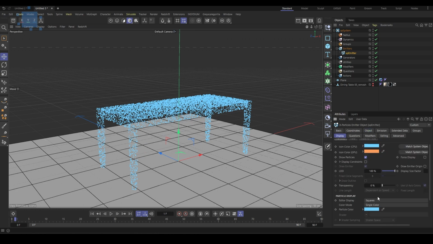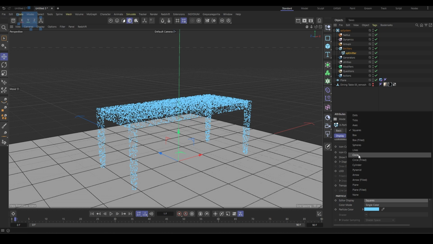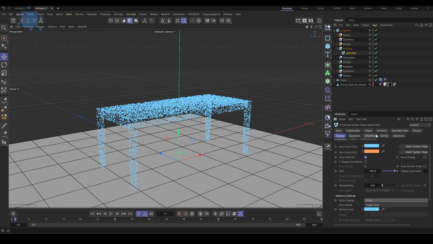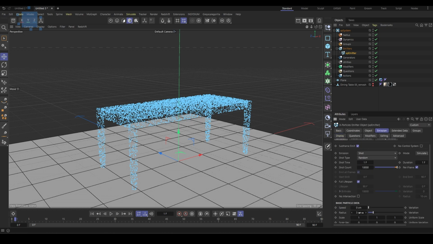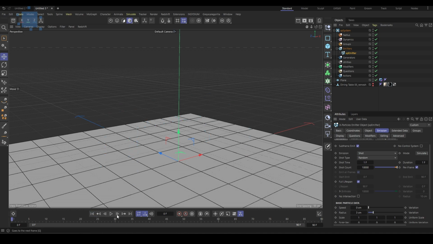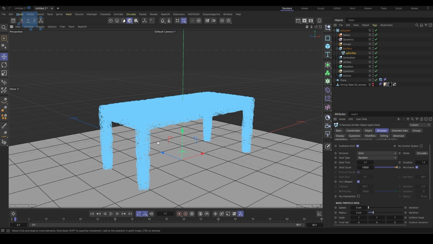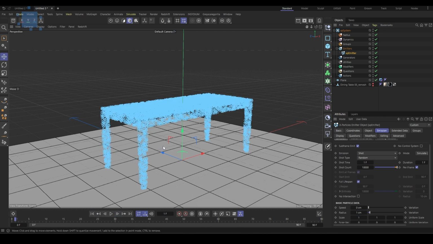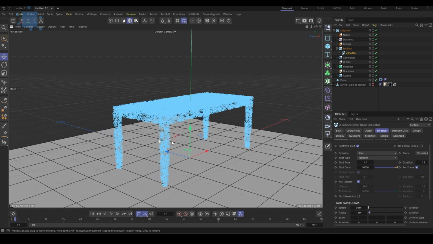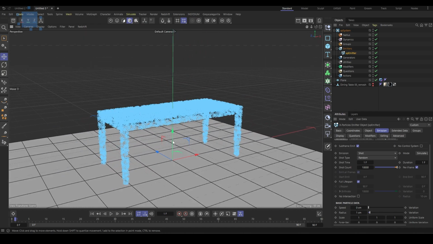So we're going to go display, and we're going to change it from squares to circles. This gives us a rough idea. So now, for example, we know that each one of these circles is going to be 3 centimeters. That gives us a better visualization of how we're going to be rendering these when we use Redshift. So I'm going to drop these down to maybe 1. Brilliant. So now we get a better idea of what it is that we're looking at.